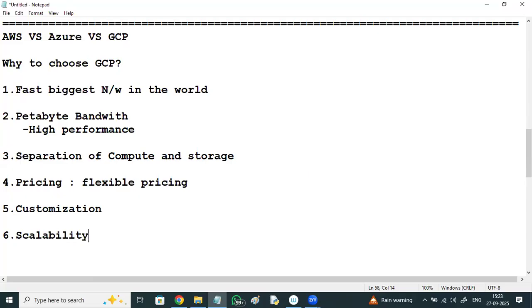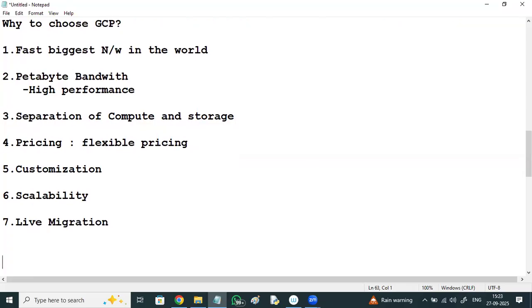Also live migration, which you cannot see in Azure or AWS. Here live migration is possible, supporting live migration of virtual machines from whatever existing system we have used. For example, if you have stored data in Hadoop, you can live migrate to GCP without impacting the existing data. But Azure and AWS cannot perform this kind of migration.